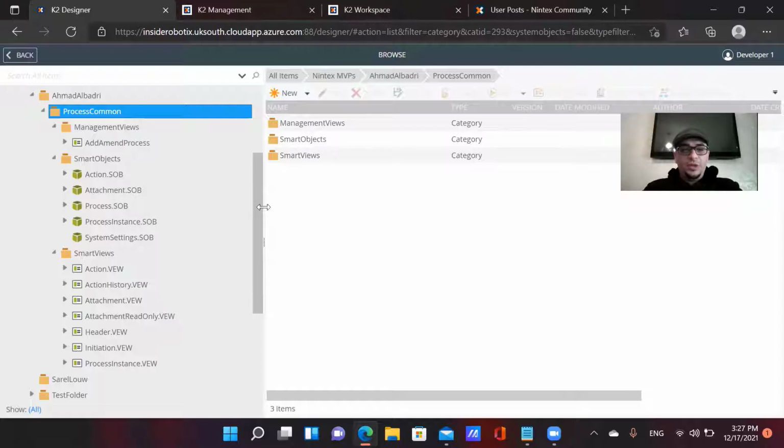So this video will be covering the common objects, which includes the common smart objects, your common views, and your management views, which you would need to create a process. As you can see on the left side here, the first starting point would be your common objects. Your common objects would be reusable objects, which you would probably use in any process.